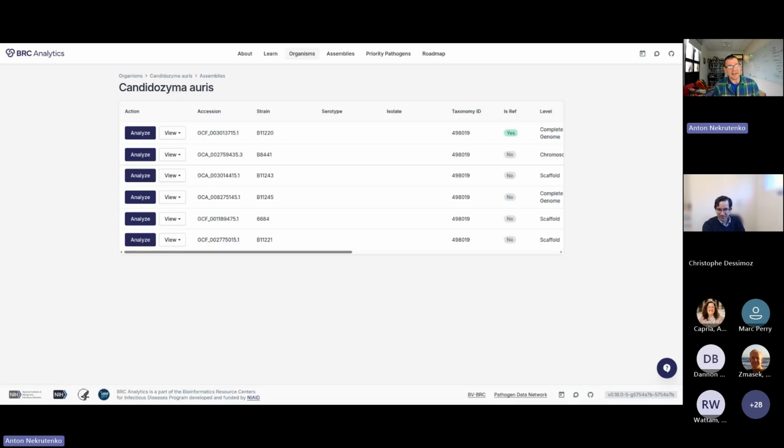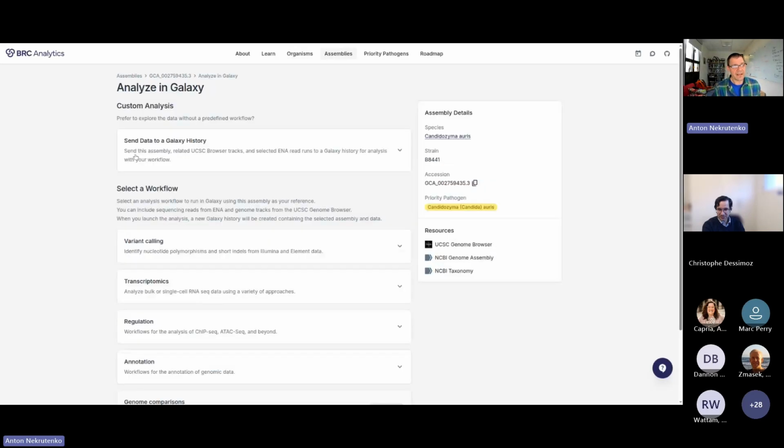What I'm saying is that now I'm in BRC Analytics. We already found Candida auris. We're looking at the assemblies. I'm going to choose this one. But what I was mentioning is that this is the latest assembly, but the paper probably used the previous one. So now I can go ahead and click Analyze. And this would give me a few options.